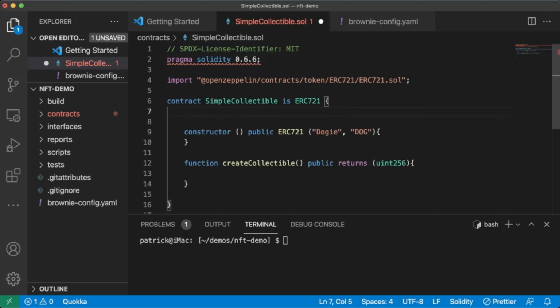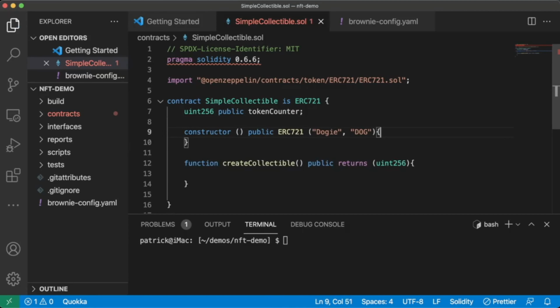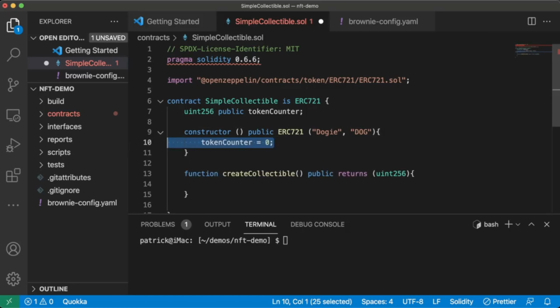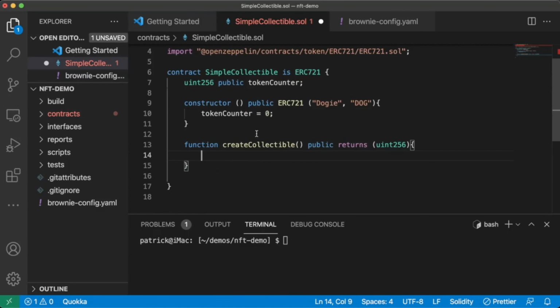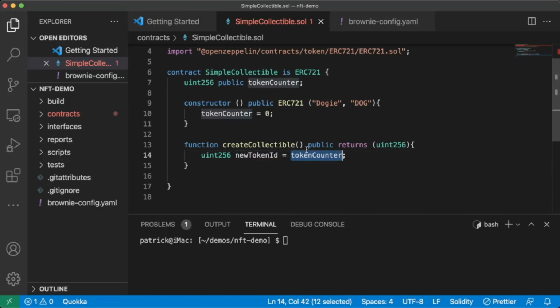So let's create a global variable, uint256 public tokenCounter, and we'll initialize tokenCounter to zero. Of course, this is the same as not initializing it at all, but let's just make it very explicit. So when we create a new collectible, we're going to say uint256 newTokenId is going to be equal to this tokenCounter. And we're going to increment this every time we mint a new token. So we're going to do that in this createCollectible function.